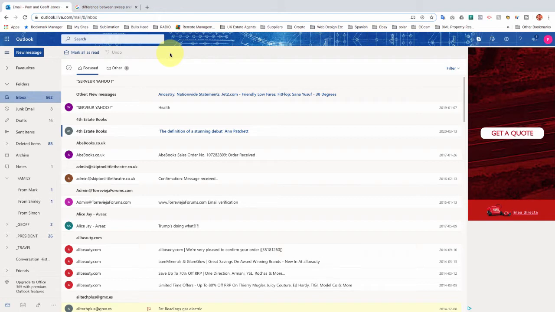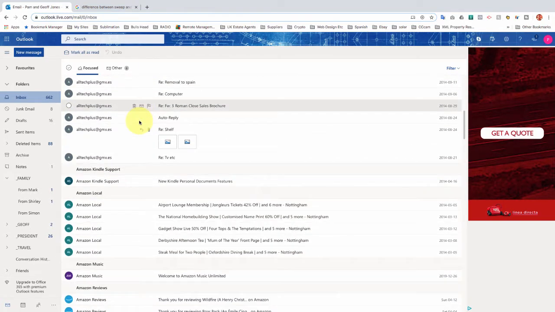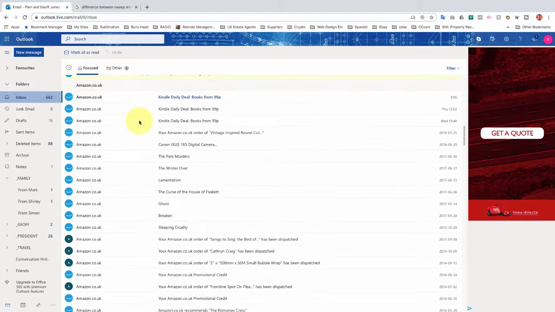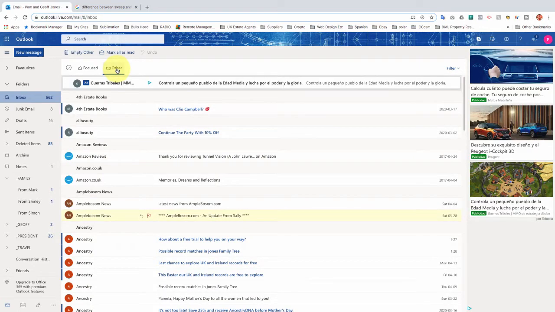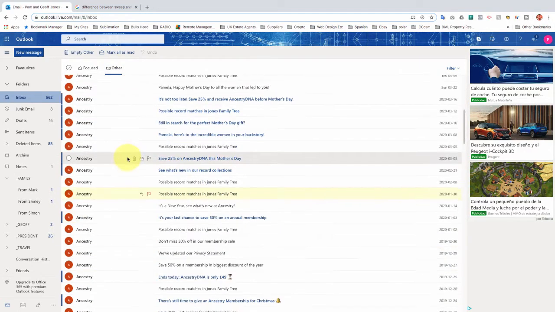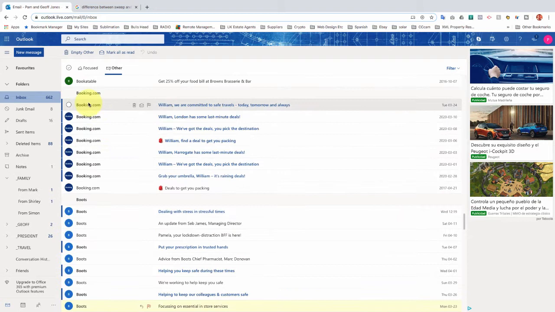So what we'll do is we'll start off with looking at some sweep rules. Basically the sweep rule will run automatically in the background for you and is really useful for getting rid of a lot of junk email. We'll just scroll down this inbox here and see if we can find some circulars. Maybe we'll look in the other tab. I've still got the filter settings set the same as in the first video. We've got some from Ancestry there, so we might want to keep those, although a lot of them are circulars. Okay, so we've got some from booking.com here.